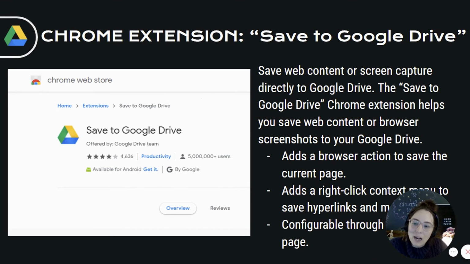Lastly, with Google Drive, and this again is optional, there is a Chrome extension called Save to Google Drive. To add this to your computer, you can simply go to the Chrome Web Store and then look for the extension Save to Google Drive. This is a Chrome extension that's actually designed by the team at Google.